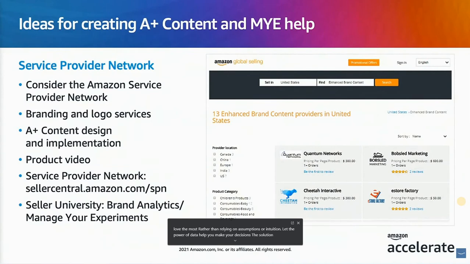The Solution Provider Network on Seller Central are third parties who work with Amazon to support the needs of selling partners globally. They offer their services in exchange for a fee, working directly with the third-party merchant.